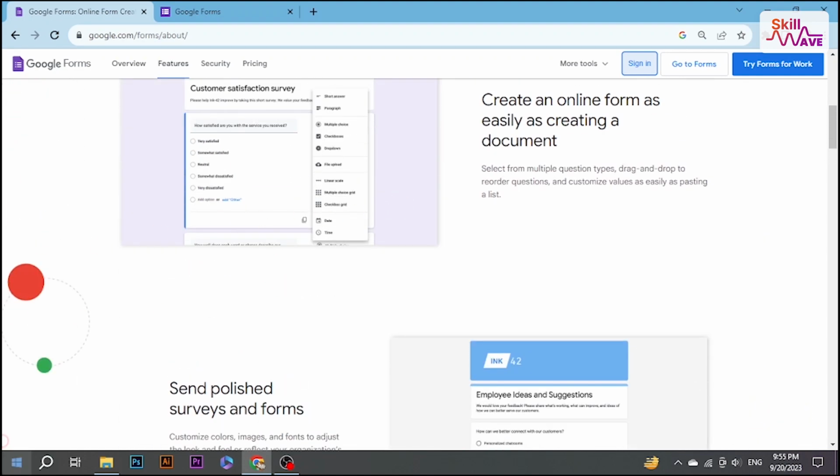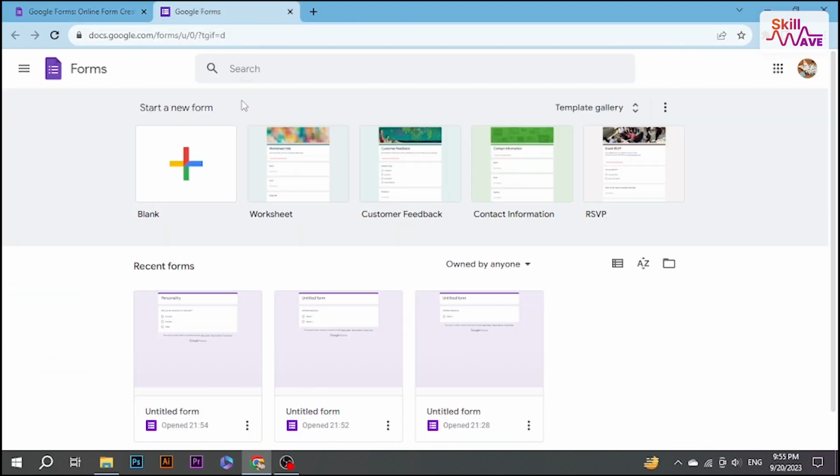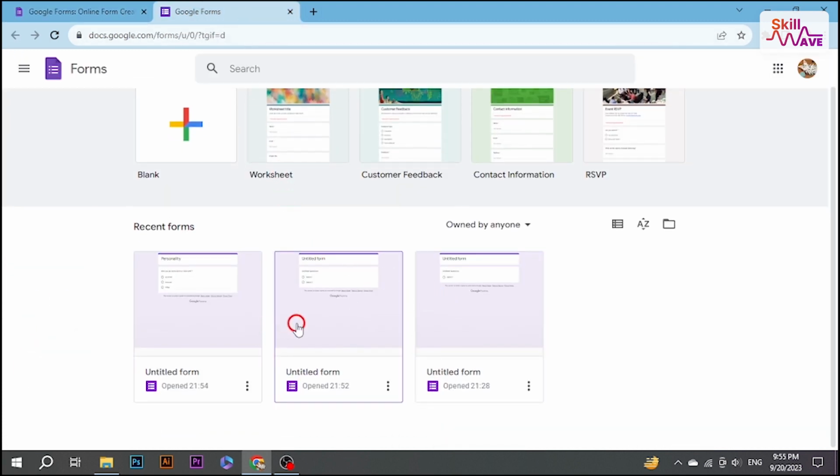In this video, I'm going to show you how to create a QR code for a Google Form. So let's begin the video.